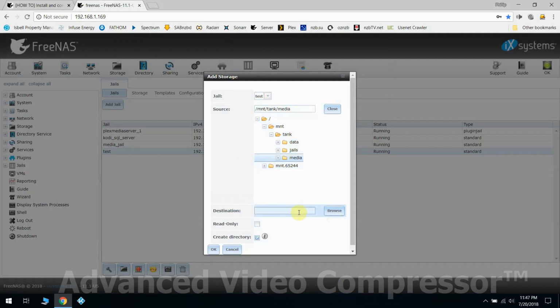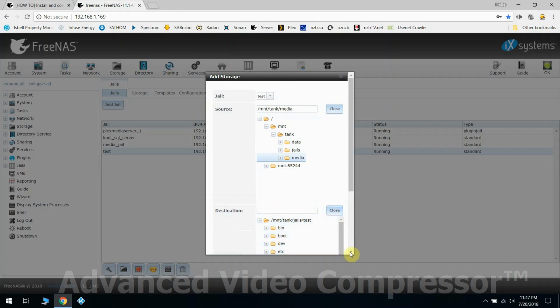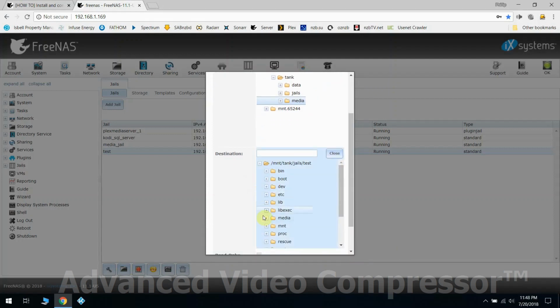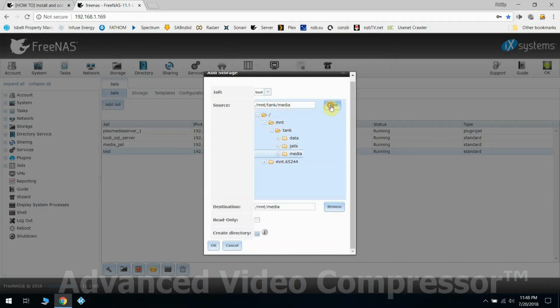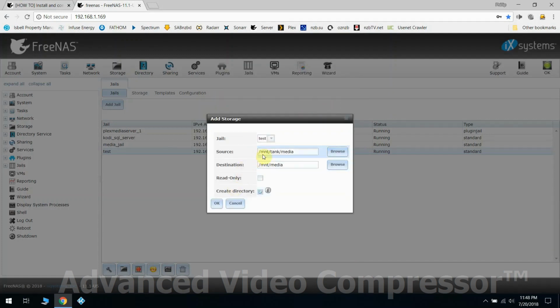And your destination, you're going to want to go in the jail. It's going to be mount, and then there's no media folder in there yet, so I just go ahead and type it in, media, and close there. So this is what it should look like. Your source should be mount, tank, media, and then destination should be mount, media, and then you'll want it to go ahead and create the directory for you.